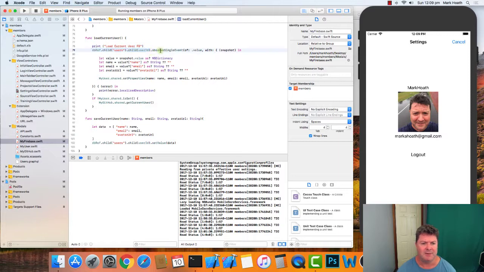So what we're doing here is observing a single event, and in Firebase you can either observe continuously for changes, or you can observe once just to get the current state of the data. For our user, this is not going to change on an ongoing basis, and if it does, it's only going to change from within our app. So we only need to look for this information once.